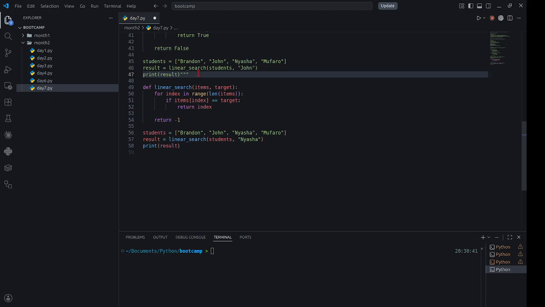Yes. I just guess, since the number of inputs of the students may increase, I'm thinking O(N). Yes, correct. Because if we have 1,000 names, the odds are it might check all those 1,000 names. If we have 1 million names, it might check all of those names. So that is why a linear search is O(N).